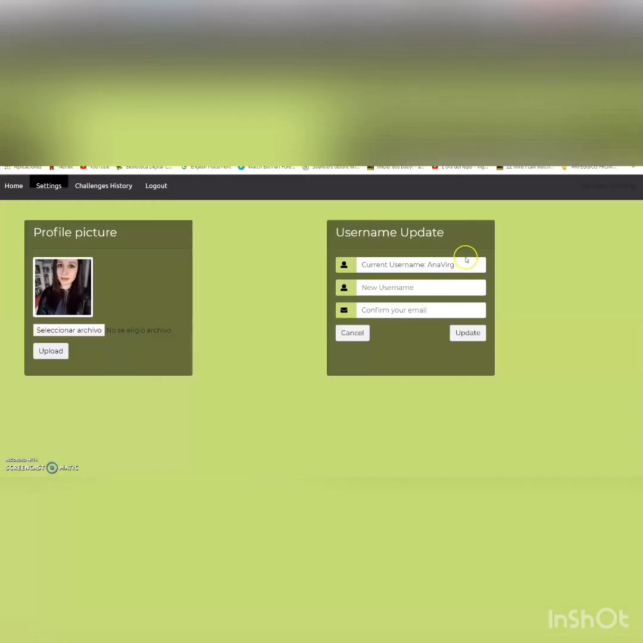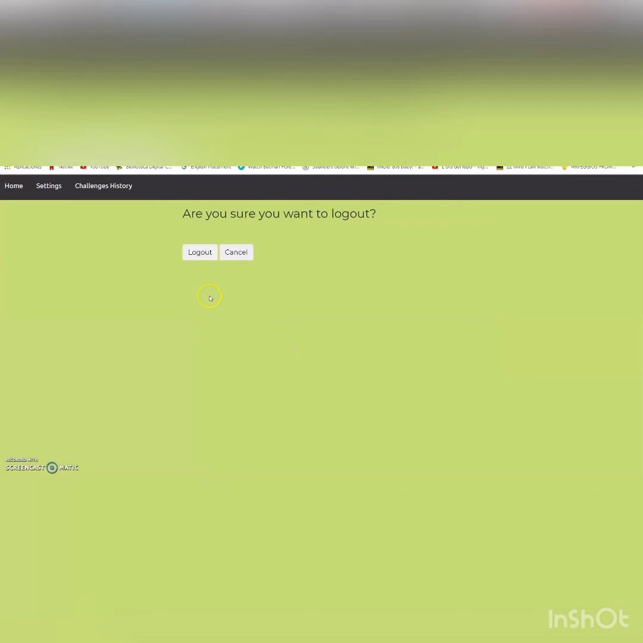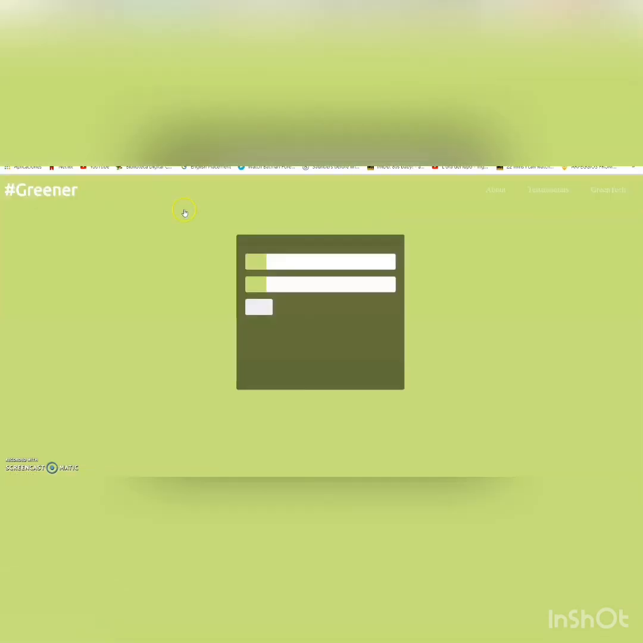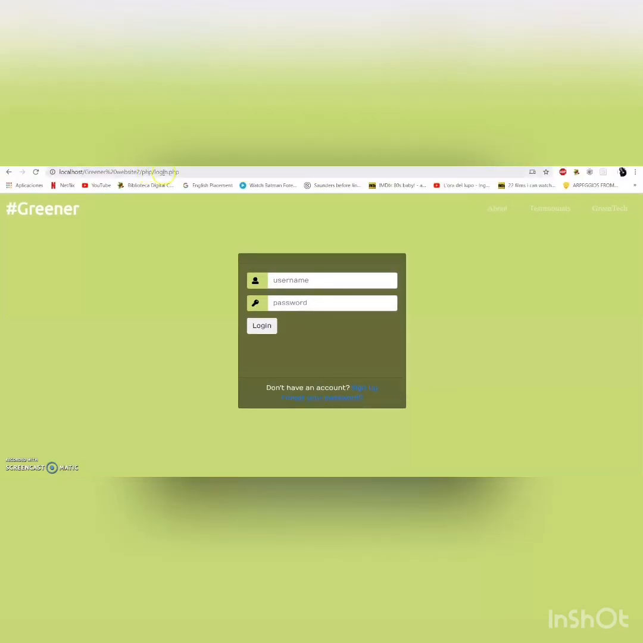And now lastly we have the logout section. It's just a very simple form where the user gets asked if they want to log out. If they do, log out, and now they shouldn't be able to access any more protected pages. For example, I will try and access the challenge home, for example, from the here or settings, and I shouldn't be able to do it. So I should be redirected to the login. Here I am redirected to the login.